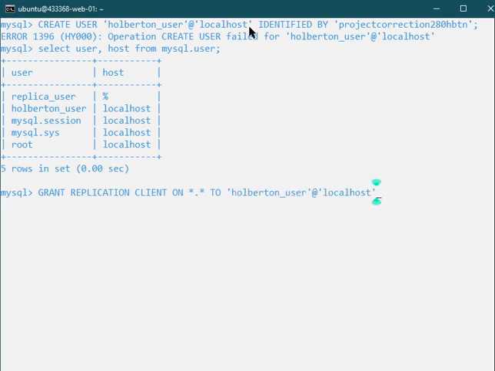So you grant the privileges to that, then you exit that with a semicolon. So grant replication client on all the databases to Hobarton user at localhost. Once you are done with these things, then you are done with task 1 as well. So just pause the video for now.